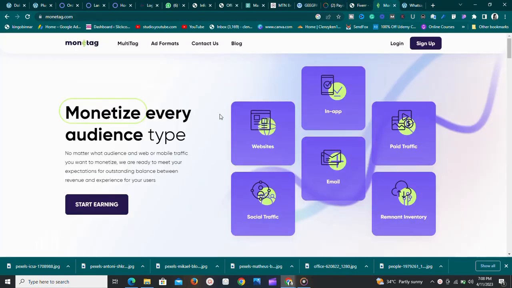This is a platform where you can easily integrate on your website, on your app, or on your email or your social media traffic. So if you have an audience anywhere, whether on your website, your app, or your social media handles, you can integrate MoneyTag by signing up and following the instructions.